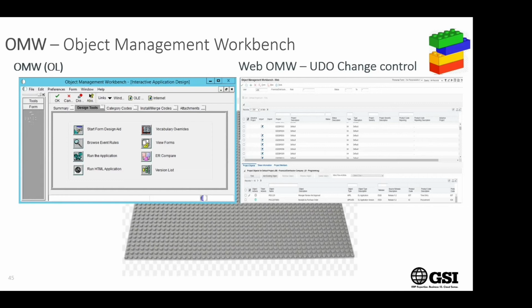OMW is the traditional fat client change control process, and it integrates event rules, data structures, tables, and everything that we built using our data items. Web OMW is a simple web-based tool designed to manage our UDOs. UDOs still rely on all those data items, applications, etc. But if you're using the web OMW, you don't really need to go into the fat client OMW, because Oracle has provided us with a window to see what's being developed without having to log into a fat client, using the web OMW screen that you are seeing right now.